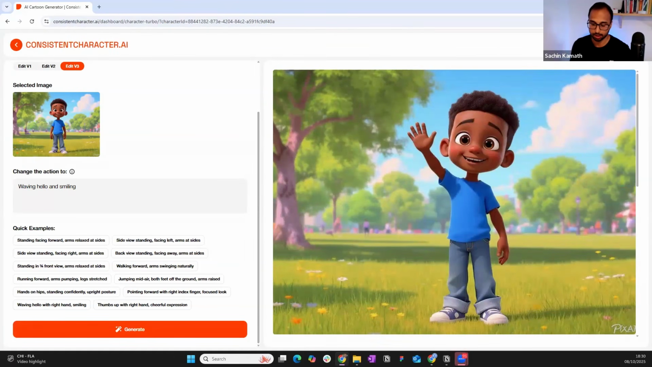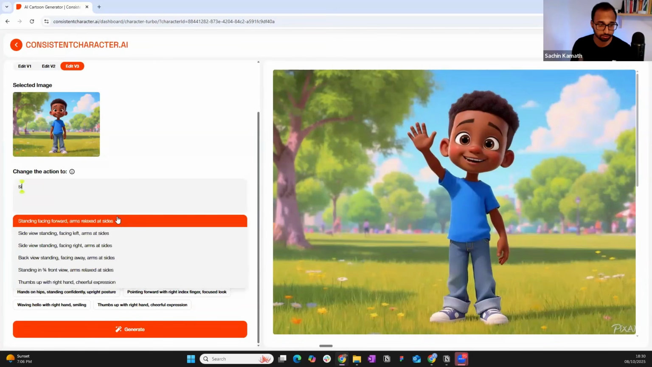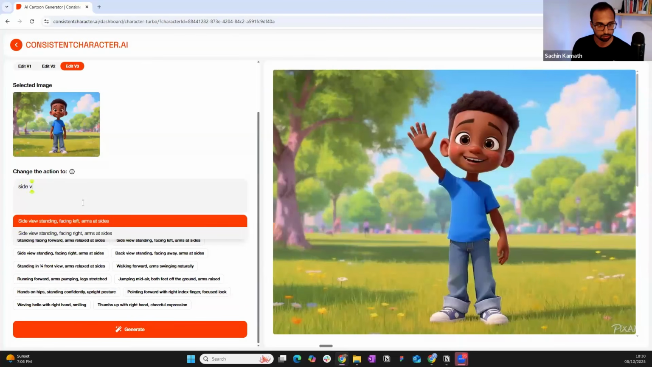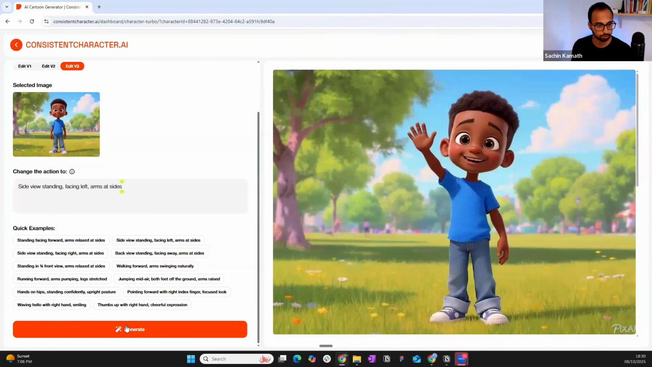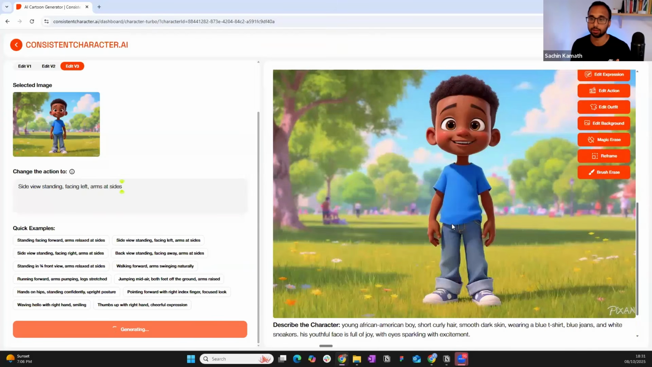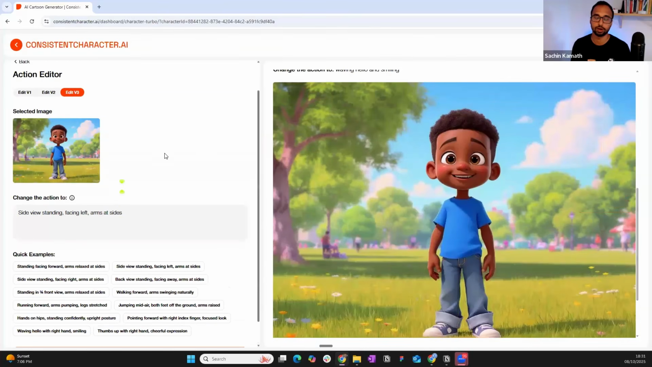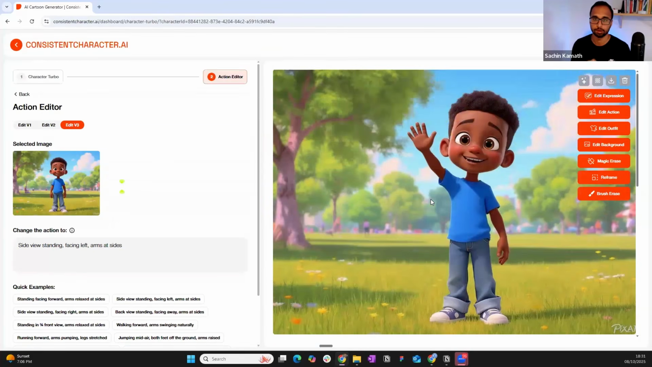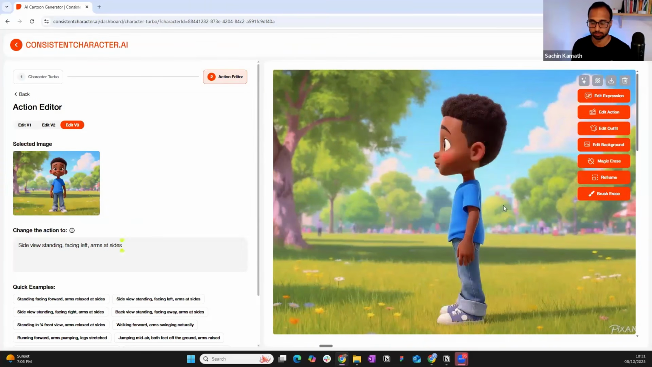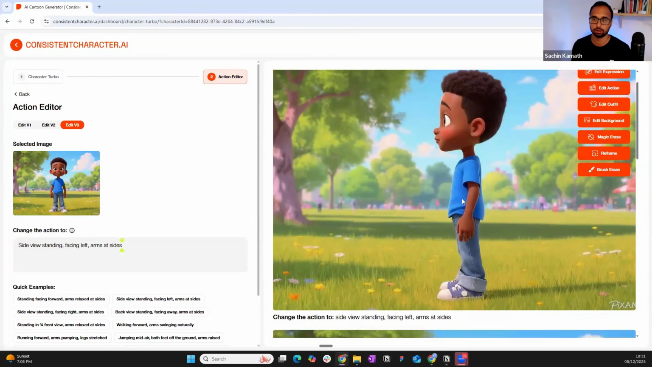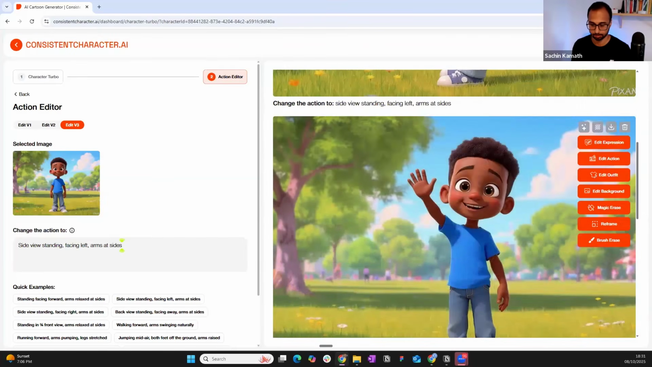Now let's try another action. So let's try this side view. So when I start typing, it also suggests me some of these examples. Side view. All right, so let's do that. And I'm always using this image as my reference, the front view image, to create variations, because that's where I get the maximum consistency. And there you go. So we have the character side view. Scroll down, you have everything else in there.